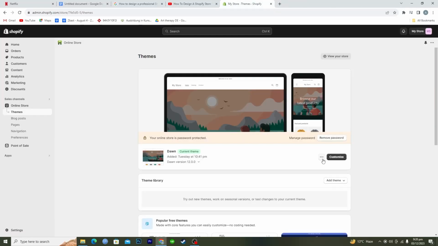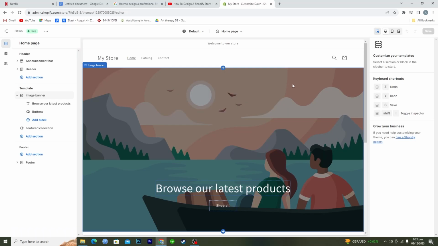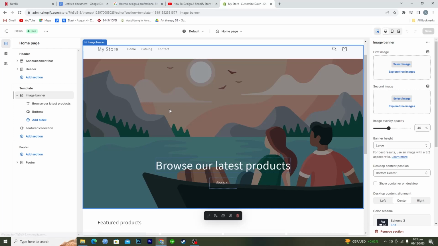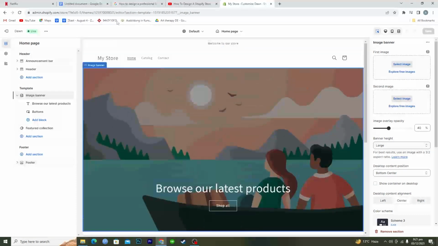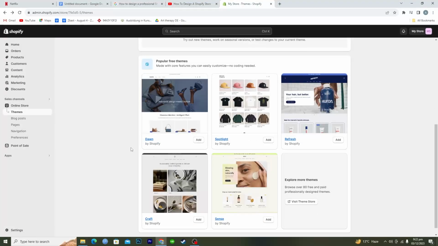Okay, so if you want, you can customize it. You can just tap on customize, and then you will be able to change it. Okay, so this is the home page. If you want, you can change this image here. Okay, if you just click on the image, it will show you the image banner, and from here you can change the image. Okay, the first image and the second image, and then you can come to this page, and you can check this out, and there are multiple options that you can change in your themes. Okay, then you can just go back here, and then here are some other themes as well that you can try.